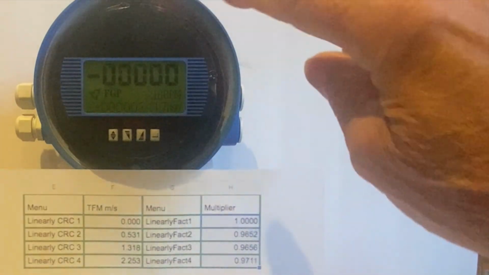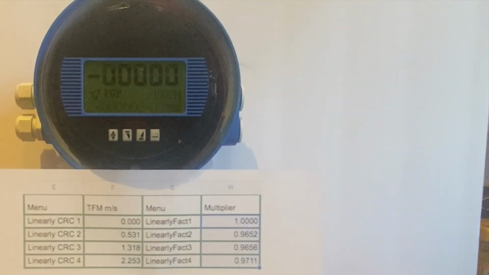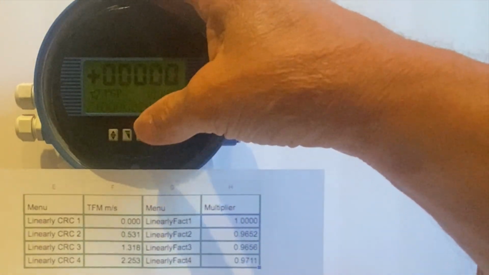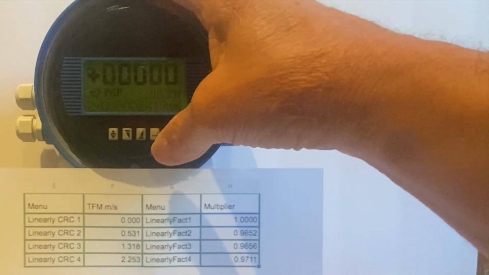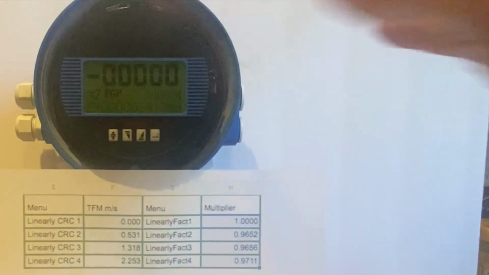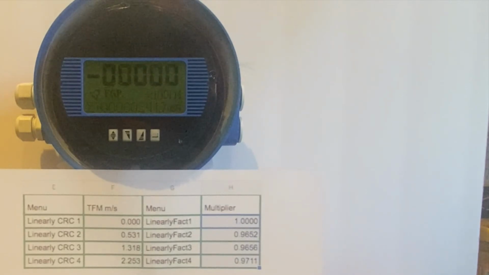And by the way, you could turn on and turn off that 29th menu, causing it to disable, and you could look at the difference between the two. So that's the configuration for the meter.